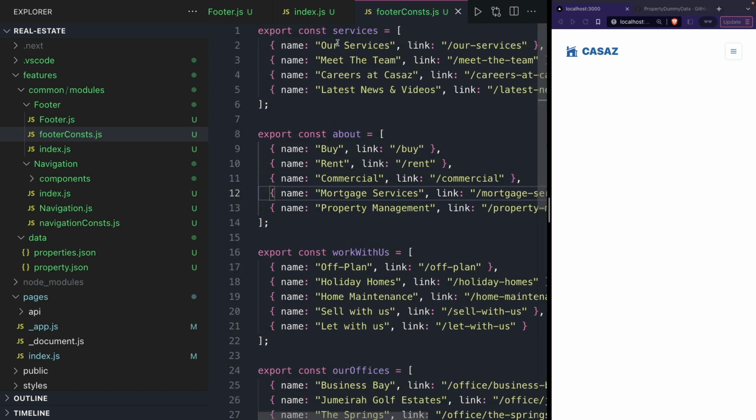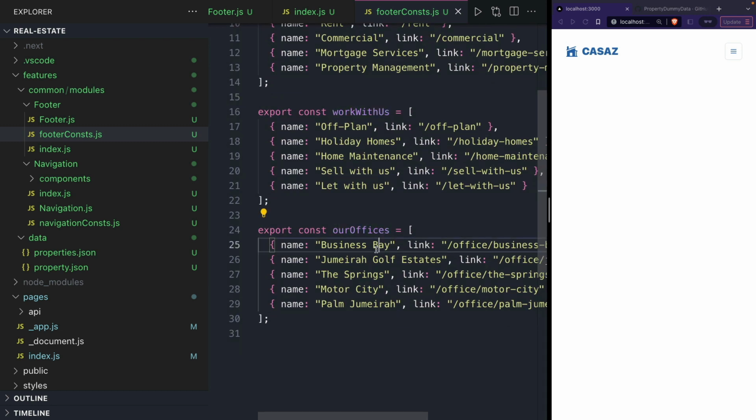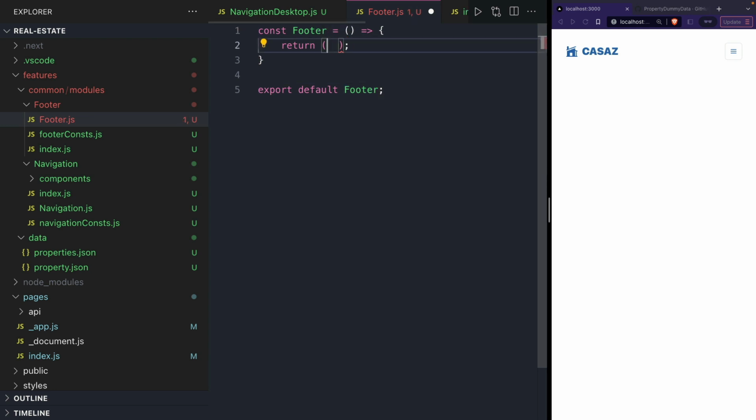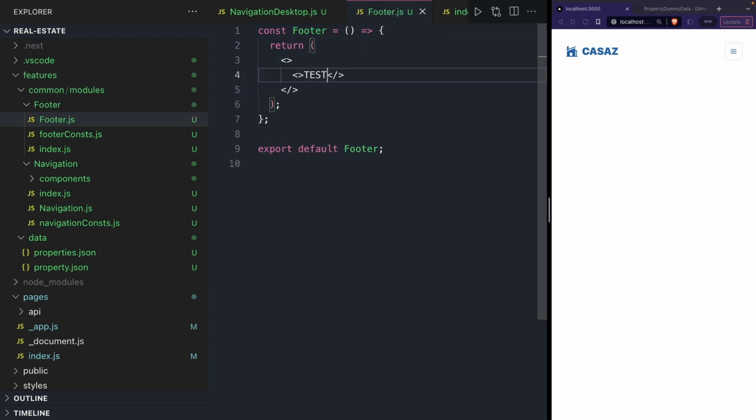Okay, so we've got a section for services on the website. It's going to have a name or title and then a link to a particular page. And we've got about, work with us, and our offices. This is all just generic dummy data. Now inside of our footer, we're going to create a stateless functional component. I'm going to call it footer, and then we're just going to export a piece of text saying test, just to make sure that everything's working in a moment.